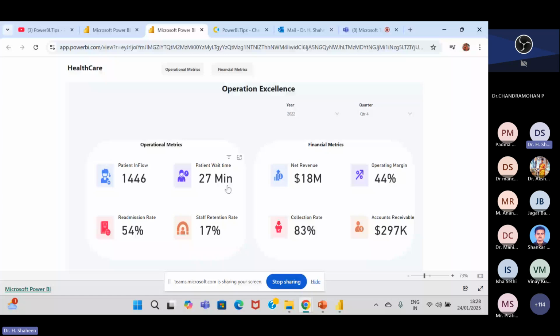Then we have readmission rate. This metric measures the percentage of patients who are readmitted within a certain period, and this reflects the quality of care and patient outcomes. Then you have staff retention rate, which indicates the rate at which the healthcare staff are retained, and it is also highlighting the issues they have with workforce stability.